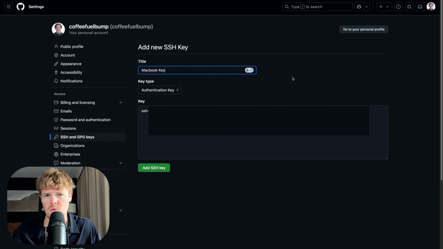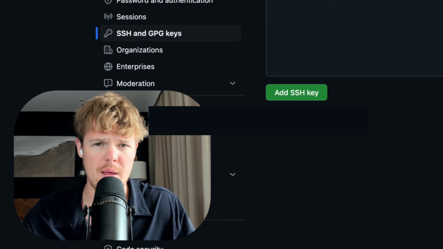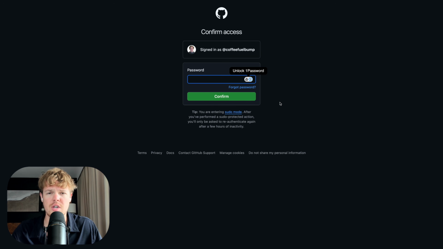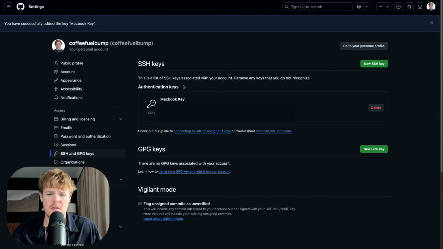It can be specific to whatever it is. This could be anything. This could be rainbows and fairies. Make sure the key type is authentication and then we hit add SSH key. This is going to prompt you again to log in. Once you do that, you'll see that it's right here. It hasn't been activated yet because we'll activate it right now together. But we're good to go.